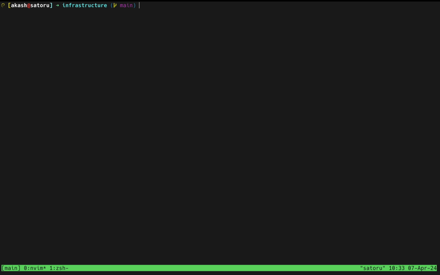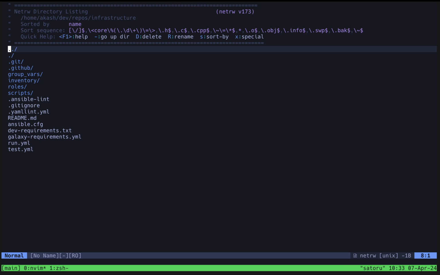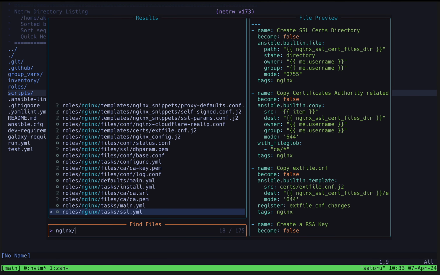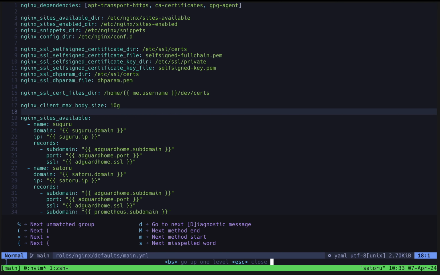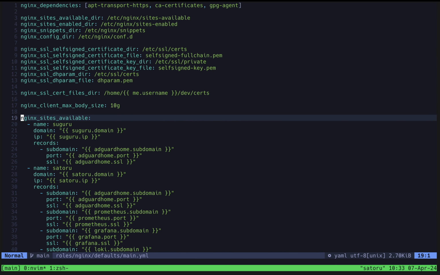So this is the infrastructure repository that I have, and if you check out the Nginx config file, this is the variable where I'm keeping track of my config. It is an array of objects where each object represents one particular server, and it has some keys like the domain and the IP. But the best part here is the records key, where I can specify which services I want to keep on this particular server.